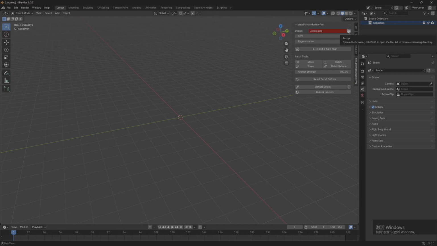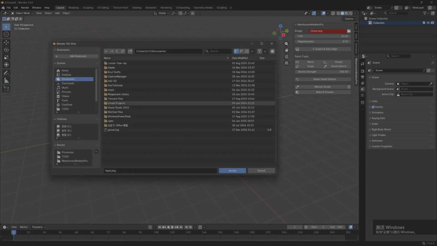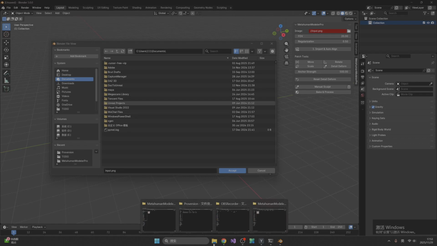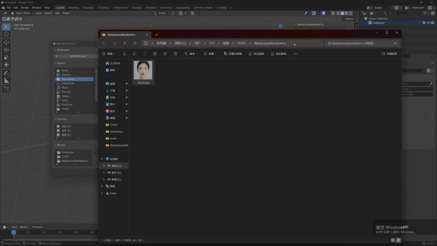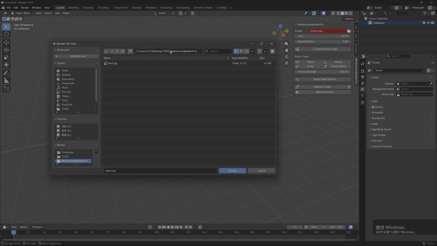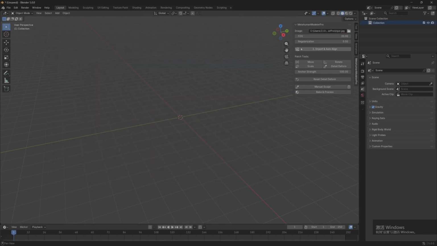First we set the input image path. We found the image we just downloaded. Select it. Then this FOV is the FOV of the camera. This regularity is the regularity coefficient used by the algorithm model when fitting faces. Just use the default one. You can adjust this regular coefficient more. It will produce different face fitting effects. Just use the default FOV. I used default parameters here.